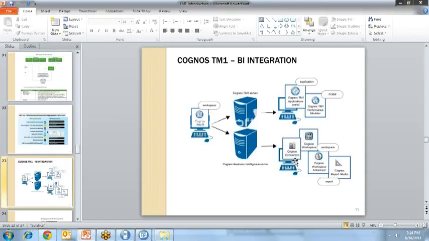You might have a Cognos BI URL. Rather than having a separate URL for TM1 and a separate URL for Cognos BI, the Cognos TM1 icon can be integrated in the Cognos BI URL itself. I'm repeating the statement once again: rather than having a separate TM1 URL and a separate Cognos BI URL, either the Cognos BI icon can be incorporated in your TM1 URL, or the TM1 icon can be incorporated in the Cognos BI URL. So it will facilitate the users to work on that activity.